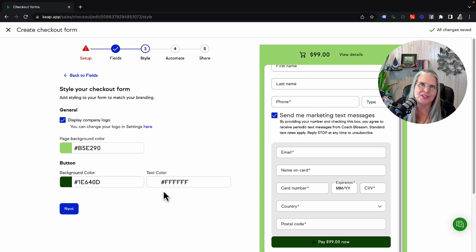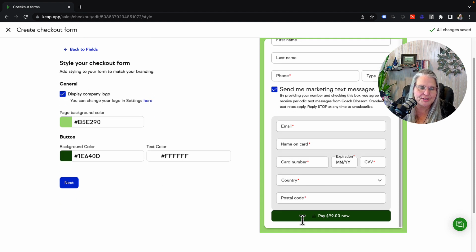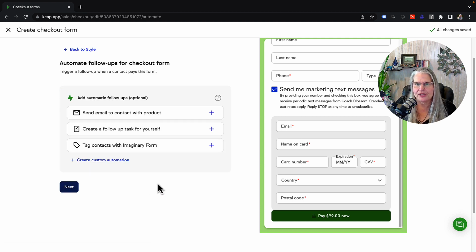And then you can change the text color. If you have a light button color, you're going to want a different text color than white. All right, when we're done here, we're going to go ahead and click on Next.